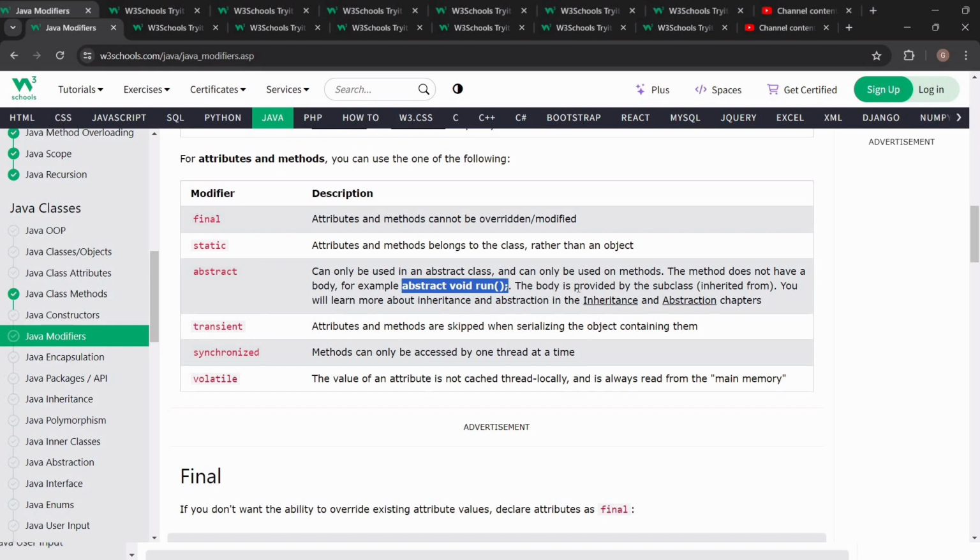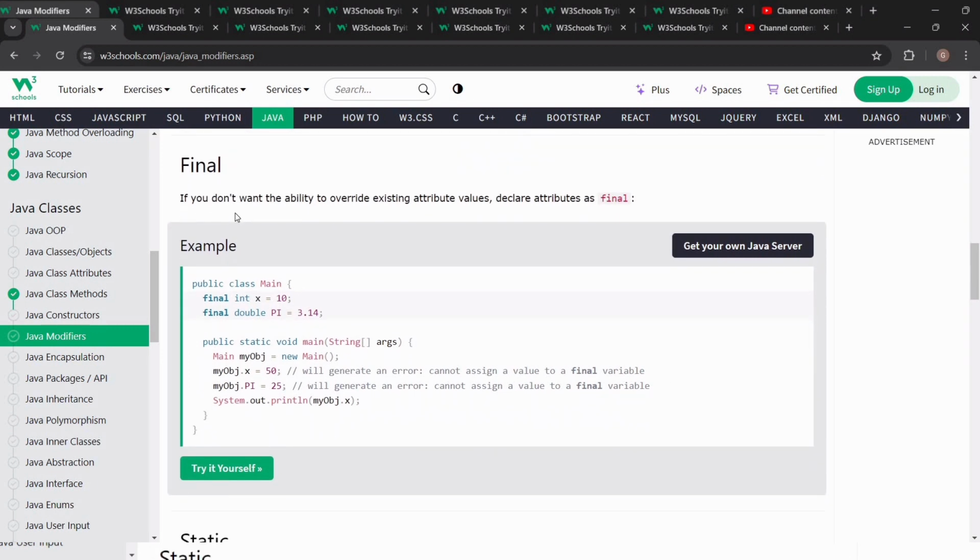We will create one more class, which is a child class, and there we will have its body. Now transient: the attribute or method is skipped when serializing the object containing it. Synchronized: the method can only be accessed by one thread at a time. Volatile: the value of an attribute is not cached thread-locally and is always read from the main memory.